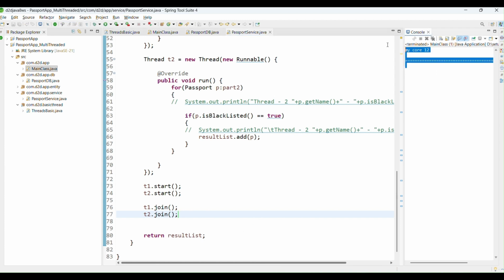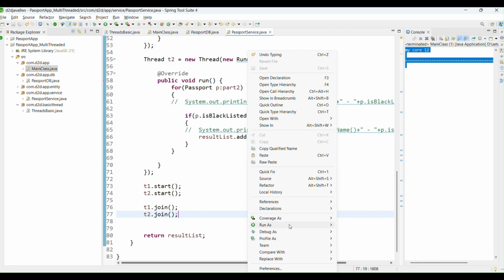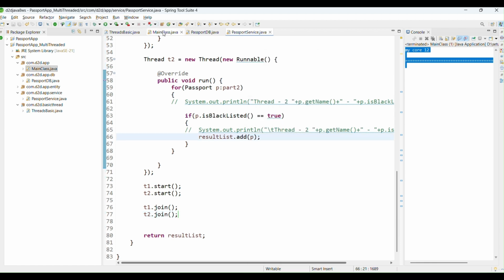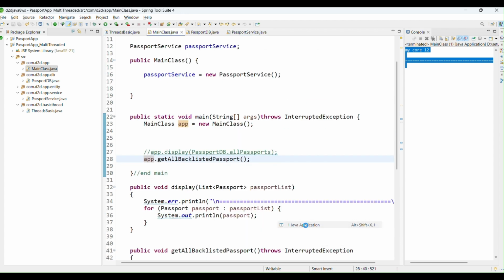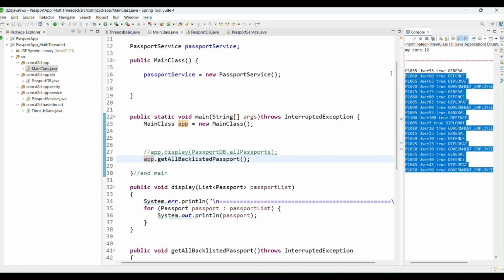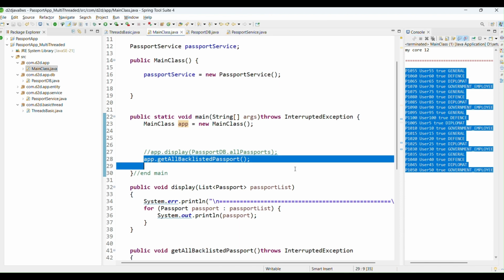So without join we are not getting any output, but once I add the join and execute it, you can observe that our resultant list now gets completed, and when main is trying to access this part, we will get the output. So I hope that you understand the whole concept I'm trying to discuss in this video.